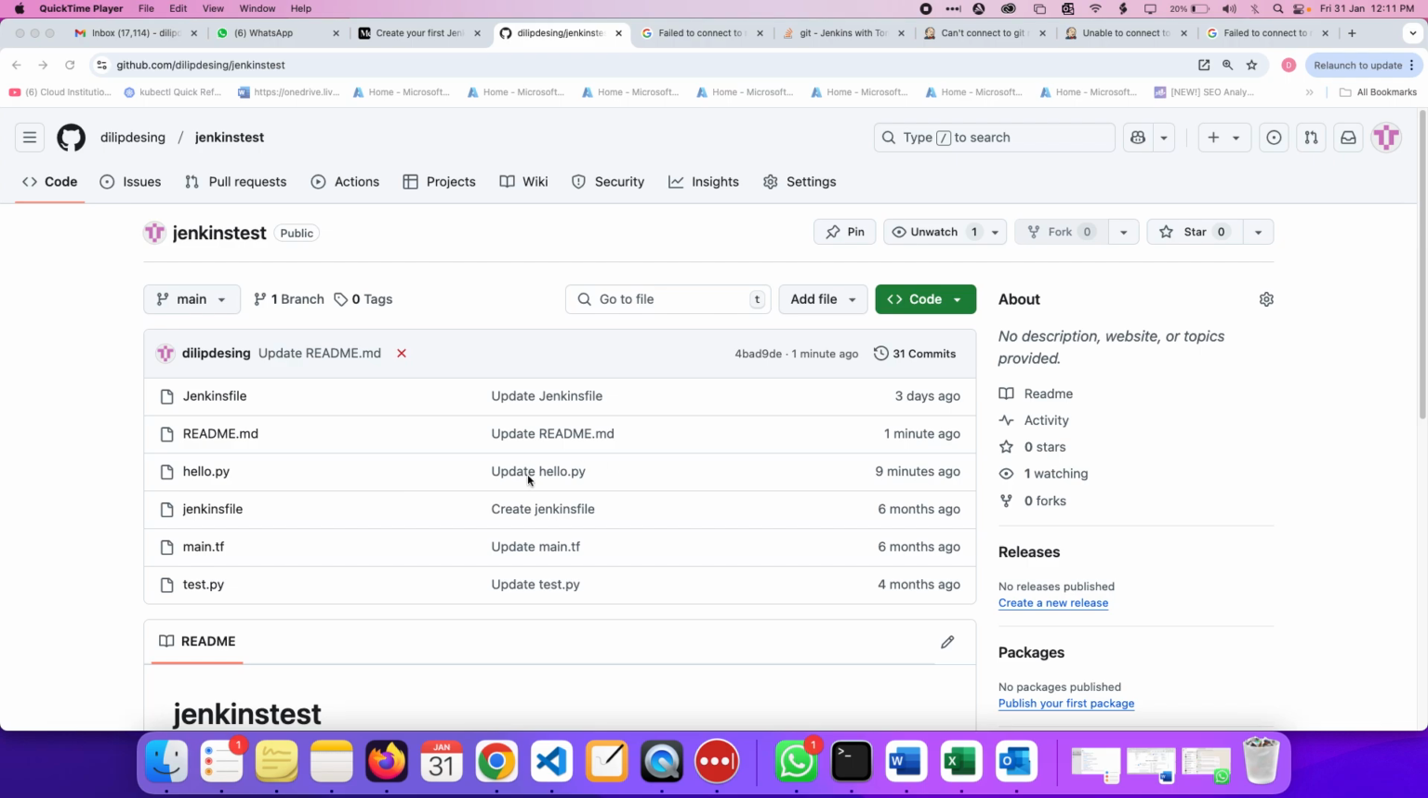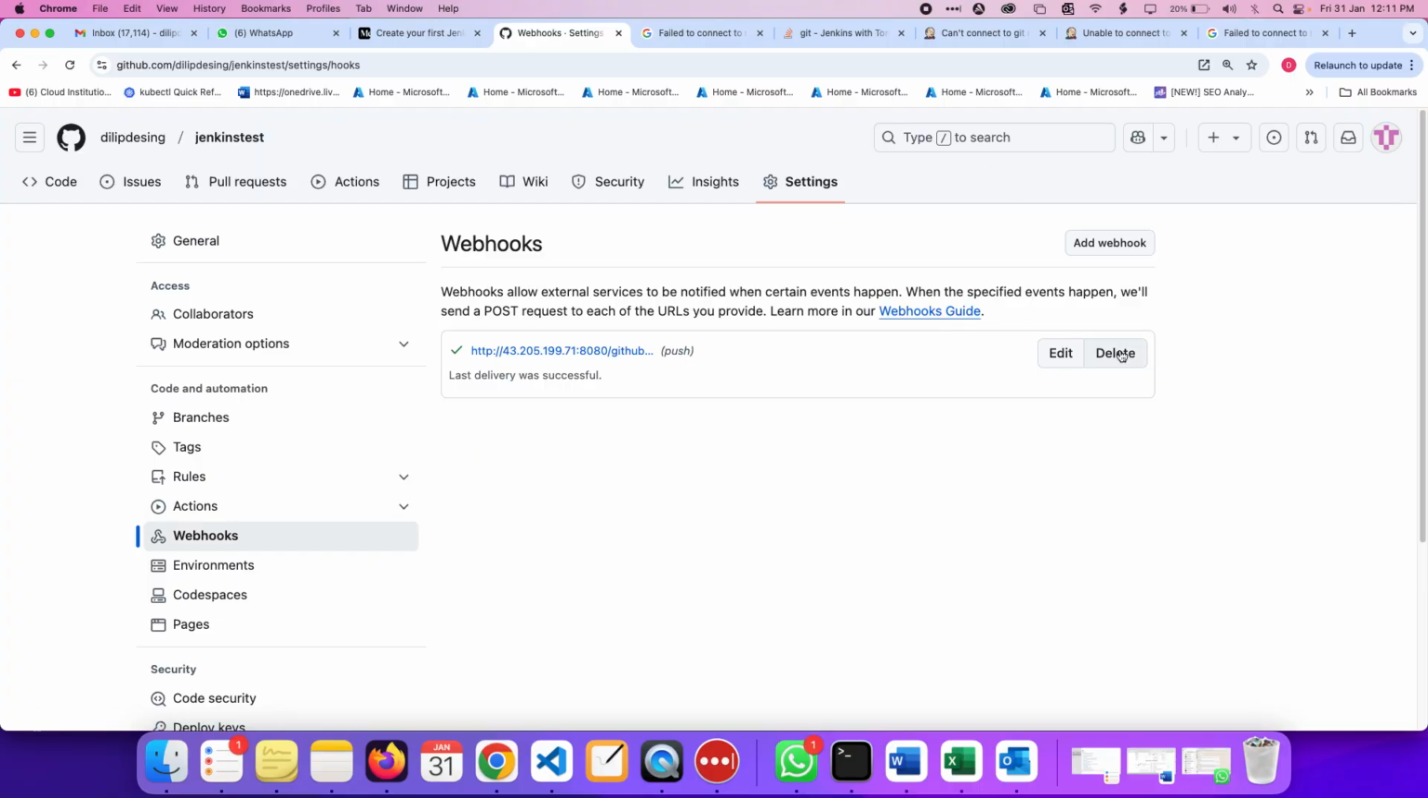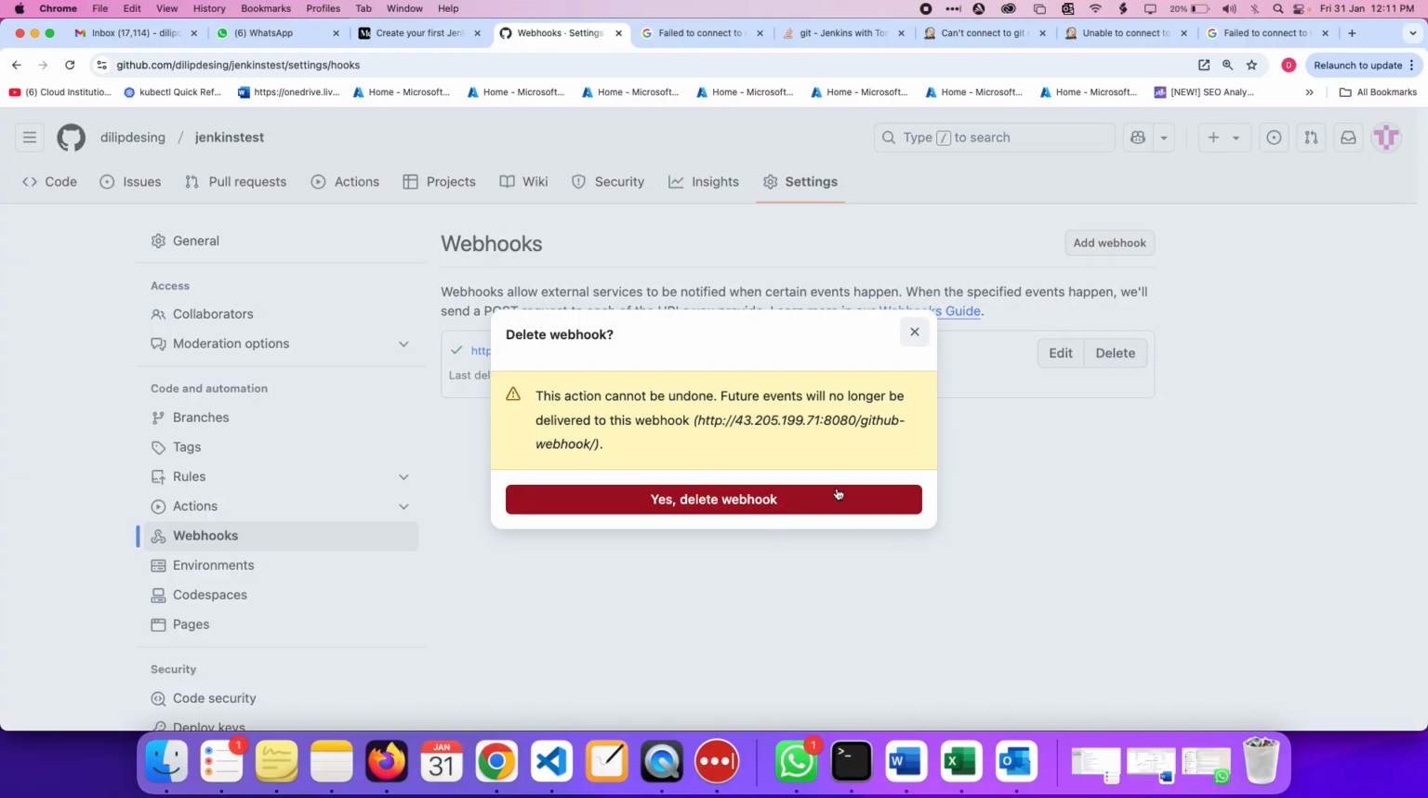Going to be real quick. Okay, so go to Jenkins, your project. Okay, click on settings. Okay, so click on webhooks. I already added it, so I'm going to delete it, right?